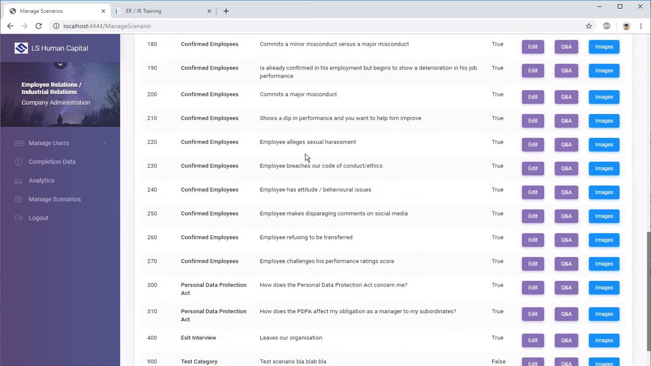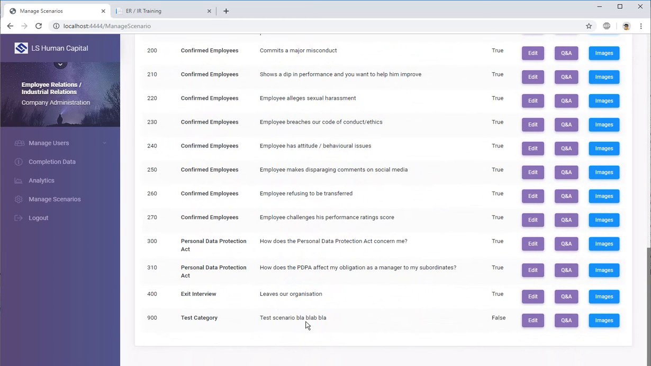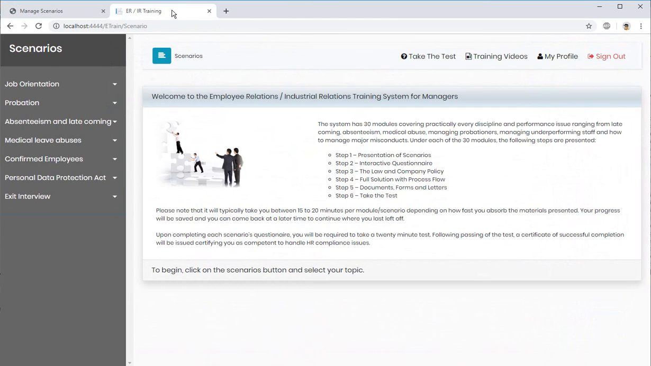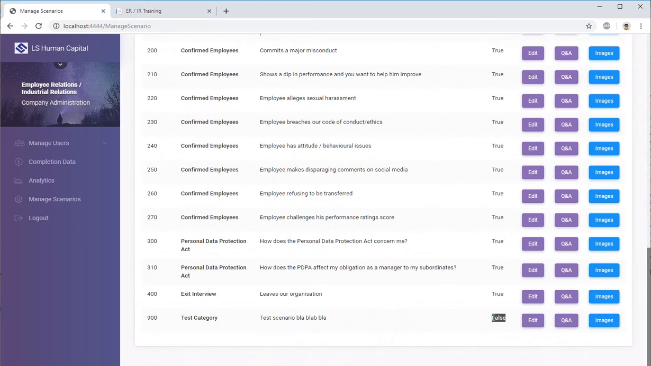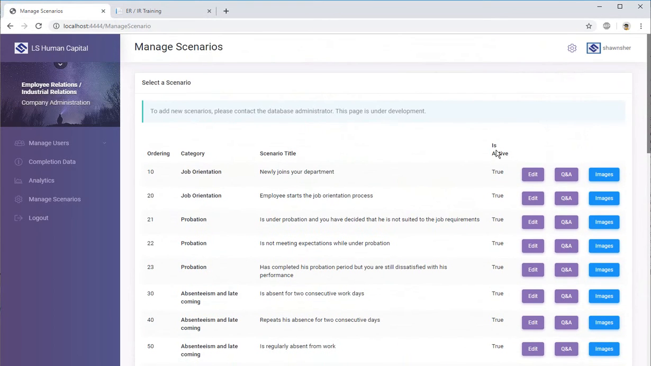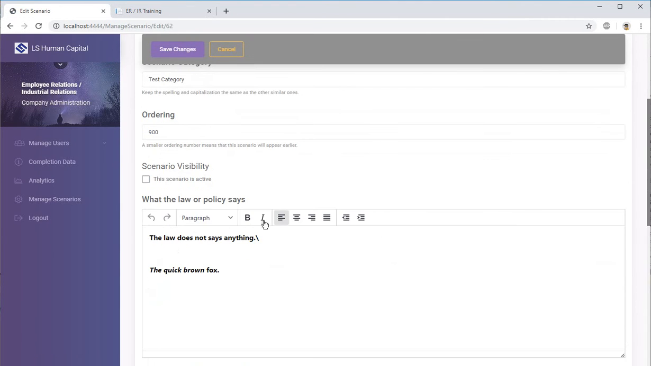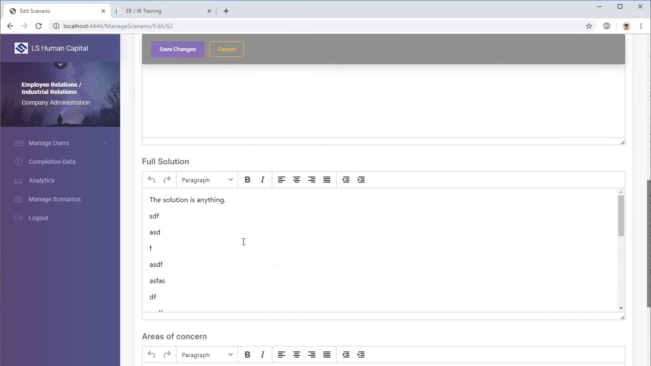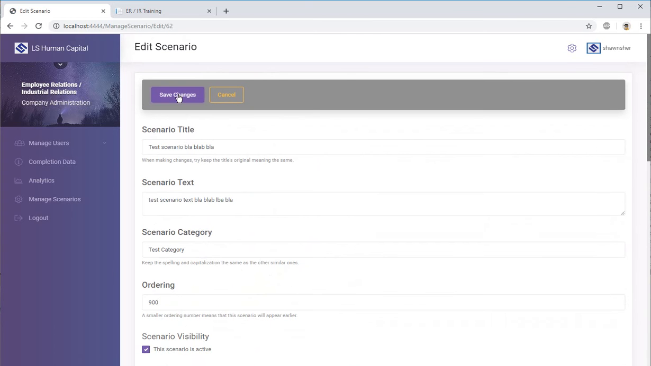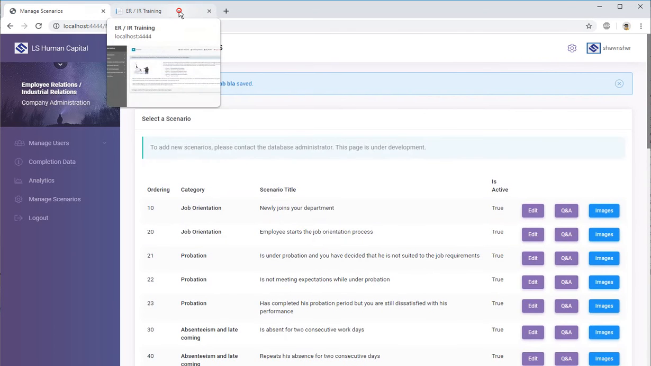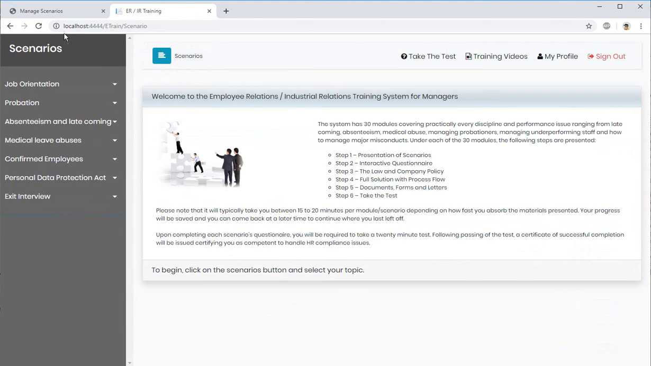So we will make some changes on a test category. As you can see, if you look at the ERIR, there is no category called test category. This is because the visibility, active, is false, so it is not showing now. If you click on the edit button, you can see that the scenario is not active. So if we check it to make it active and click on Save Changes, we will now see that the scenario will be displayed here. Let me refresh the page. So there we have it, the test category.